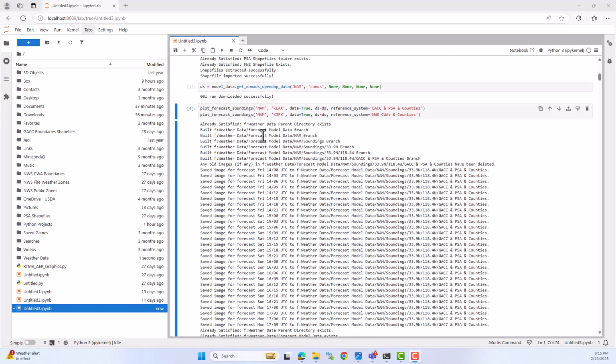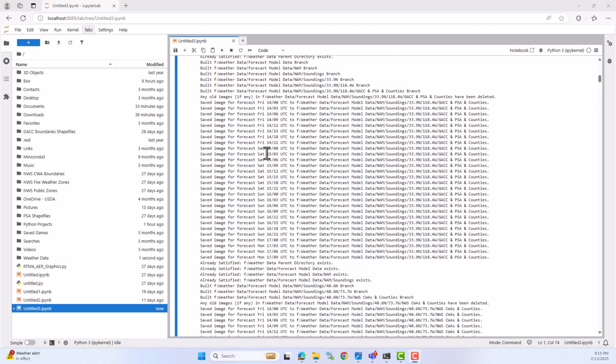Okay, so our cell stopped running, so we have all of our graphics. So this is what the path looks like. This is LAX, for example. We have our weather data parent directory. Then we want to go into the forecast model data folder. Then the model that we use, so in this case the NAM. Then it'll have a special folder called soundings underneath that. And then it saves through the next branch with the latitude and longitude of the points that you're using, and then the reference system you use on the map.